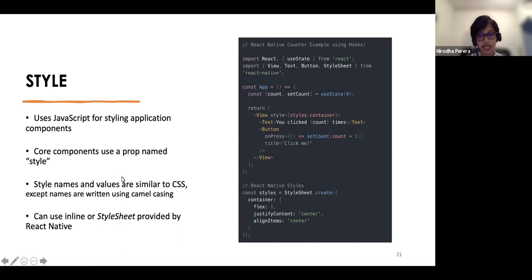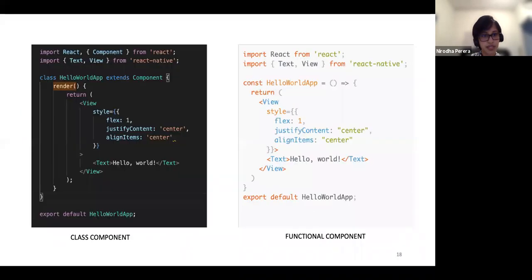Style naming is very similar to CSS. The only thing is it uses camel casing, as you can see in the example here. When you're providing styles for a component, there are two ways of doing that. I will go to one of the examples. Here you can see I have assigned the style directly as an object. This is called inline styling.